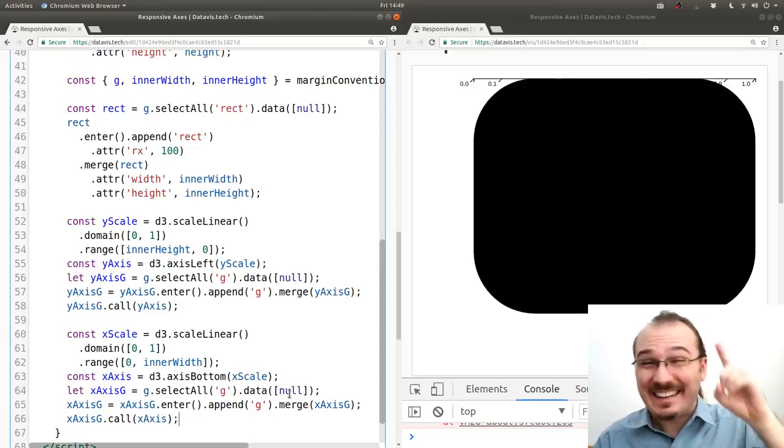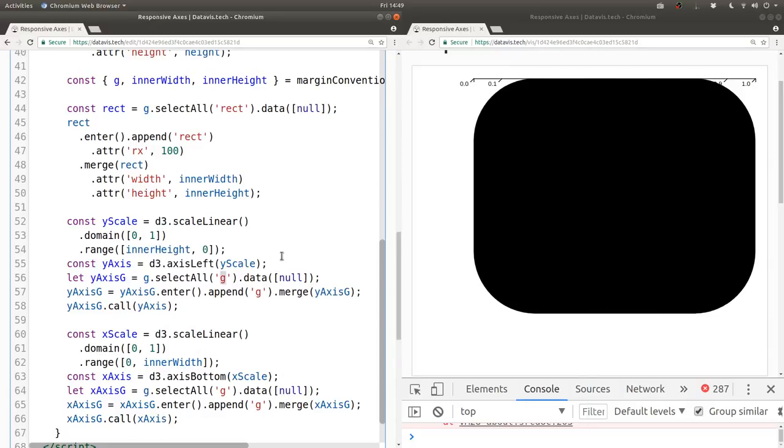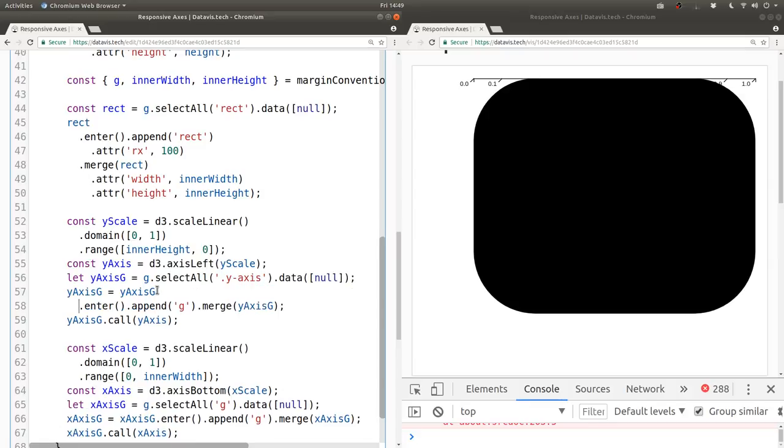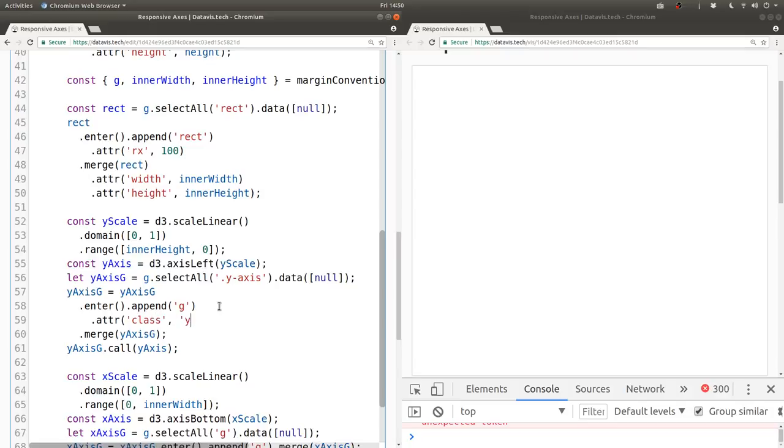We can use classes to differentiate these two. We can say, okay, g.selectAll('.y-axis'). Then when we append the new group, we can give it a class of y-axis.